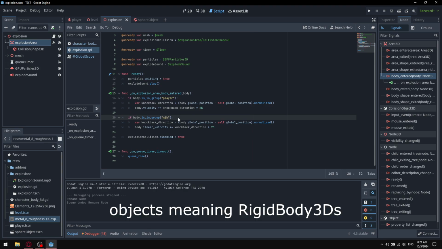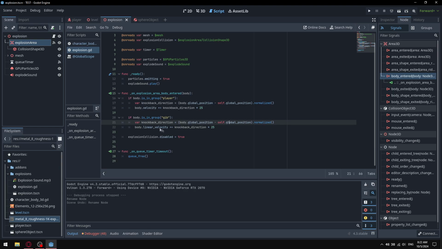And then if you want objects to fly, this is important. You've got to use linear velocity instead of just velocity. Other than that, it's the exact same. And then at the end of this, just disable the collision because we don't want the explosion to last too long.